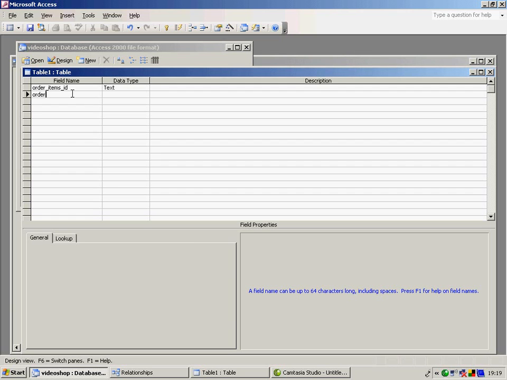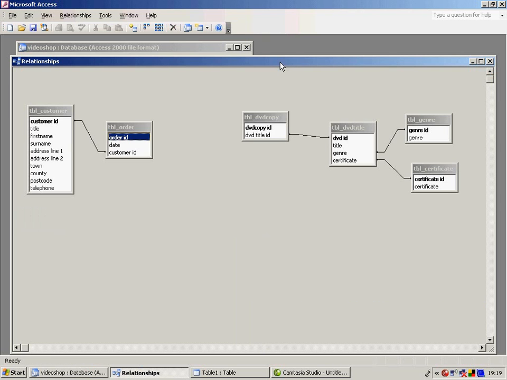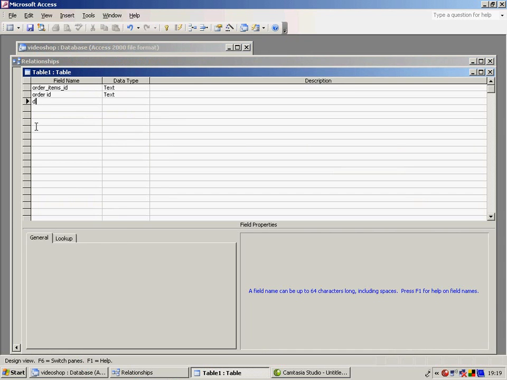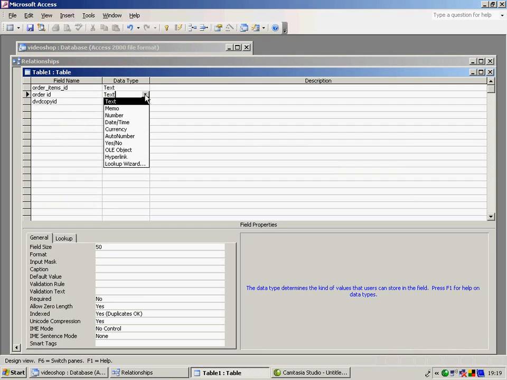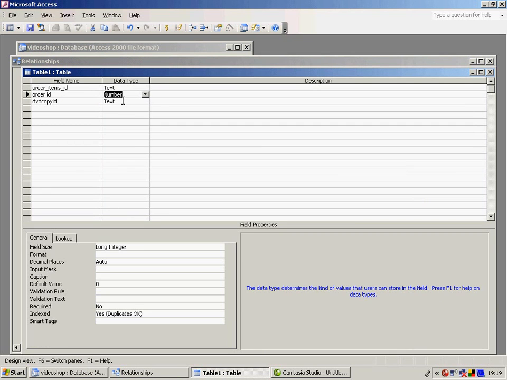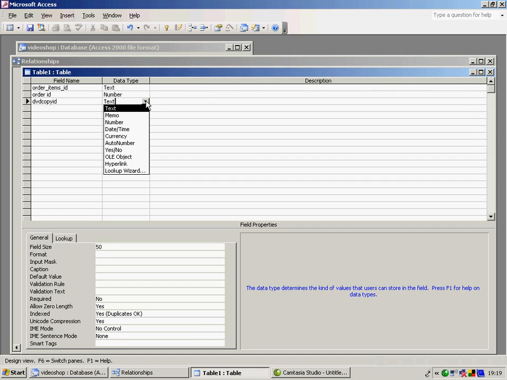And we'll have the order ID. I don't think I've got underscores, did I? We'll put order ID. And we'll have DVD. No, we want copy. Let's just double check on my tables. DVD copy ID. That's what we want. Oh, wrong one. Let's bring it back here. DVD copy ID. And order ID, we're just going to leave as a number, and DVD copy ID I'm going to do with a lookup wizard.